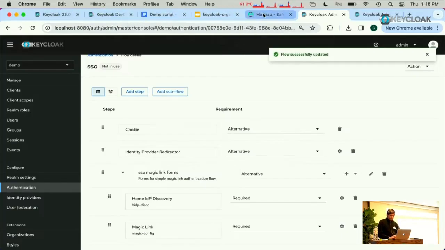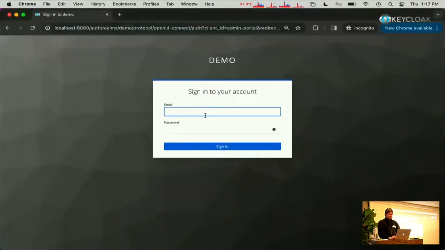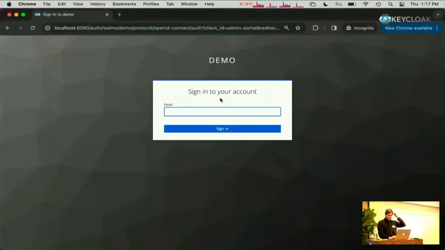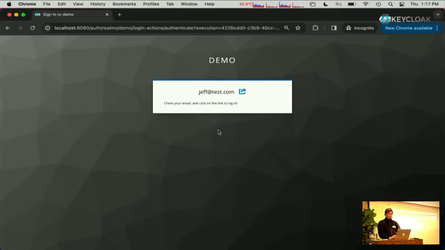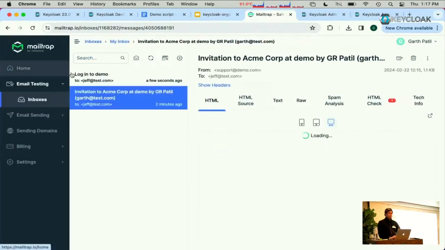I'll go back to this in a second to tell you what else is happening in this flow. But we should have got an email. Let's see. Okay, so this user, Jeff at Test, got this email. He's prompted to go log in. Because I changed the flow to the magic link flow, it'll just take, oops. So that sends an email magic link. I think it does at least. There we go.